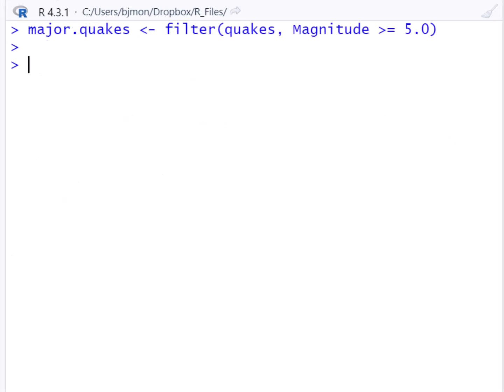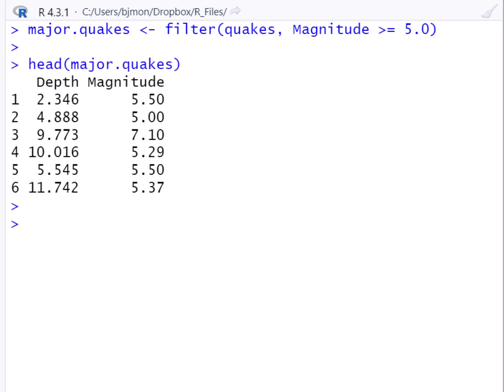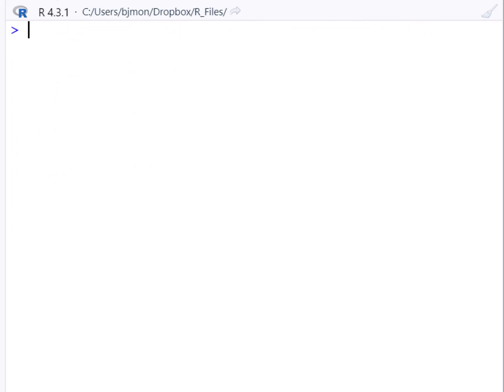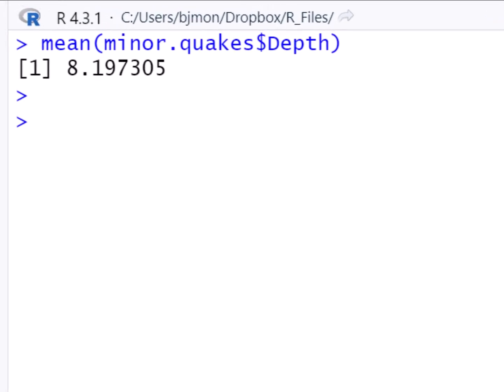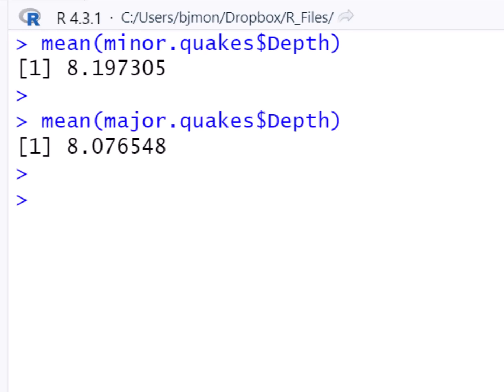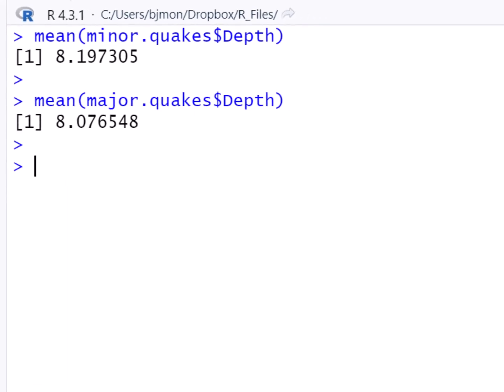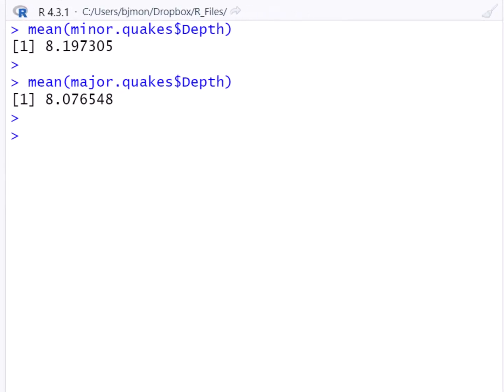Now similarly, I'll create a data set called major quakes that is comprised of only those with a magnitude of 5.0 or greater. Now suppose that we want to know whether the depths are significantly different between minor and major earthquakes. Let's find the mean of the depths for both minor and major earthquakes. The mean of the minor earthquake depths is 8.197305, while the mean of major earthquake depths is 8.076548.